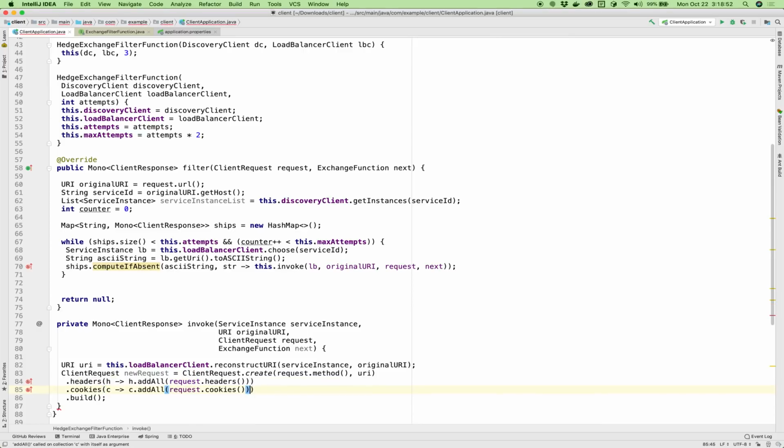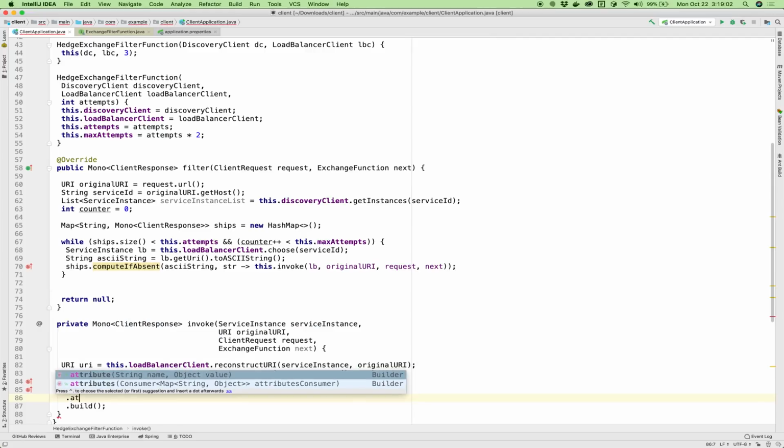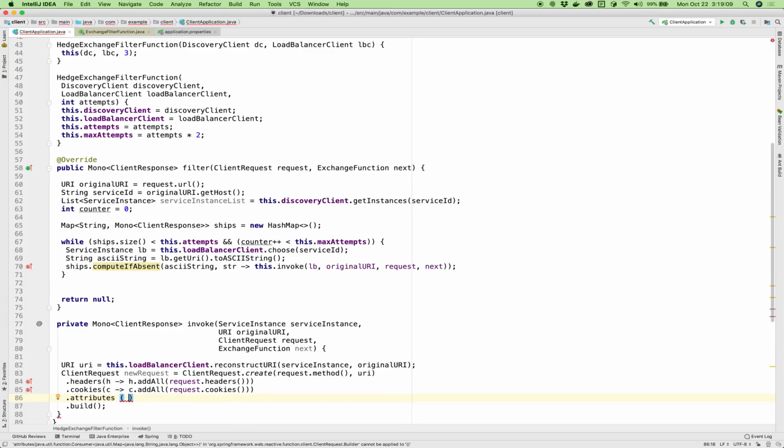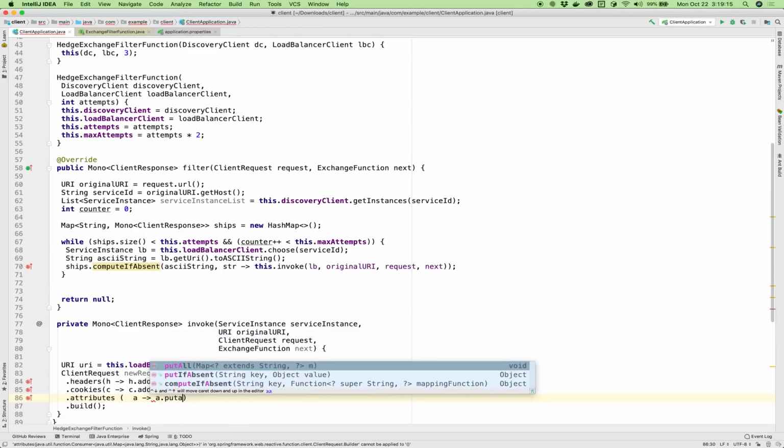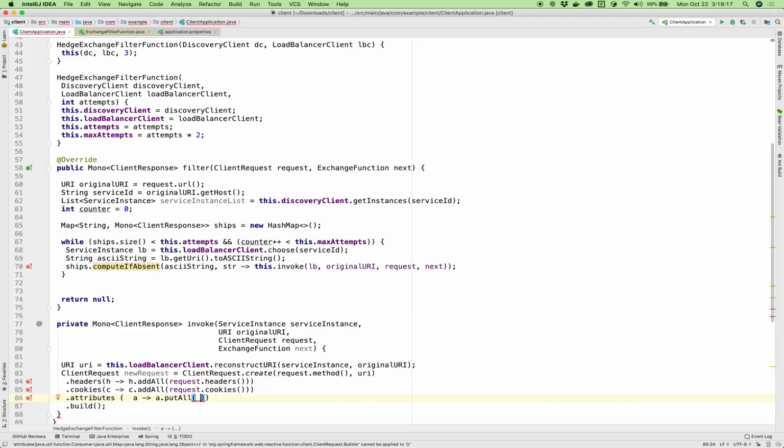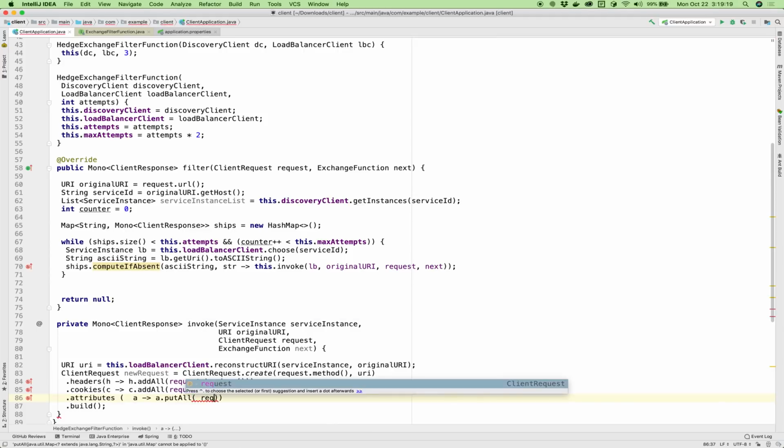So for each header H and each cookie C, for the config for that, we're going to add the thing from the requests itself, and then we'll have the request attributes, right? Not attributes. I'm not sure why I keep auto completing on the ones that are the singular form of those things. So a dot put all, and this is going to be the request dot attributes.